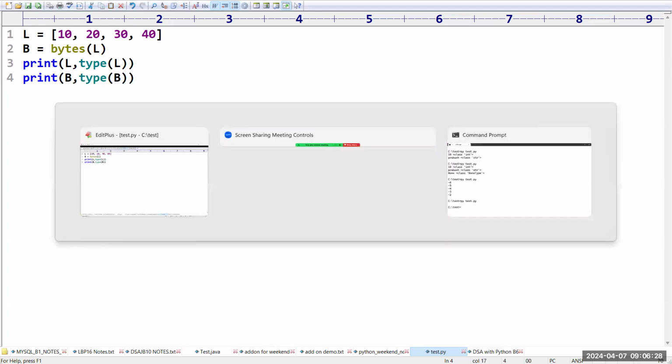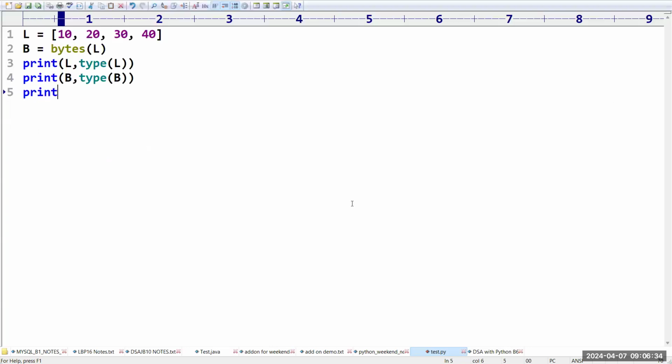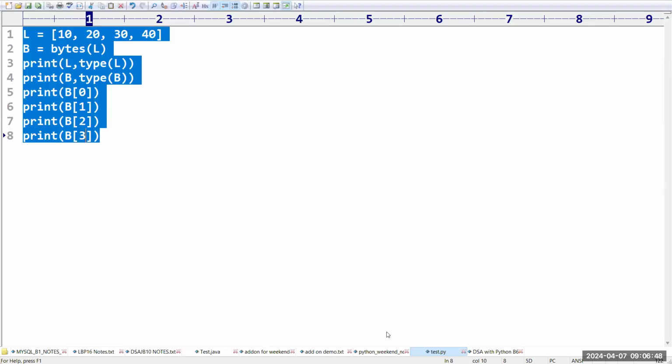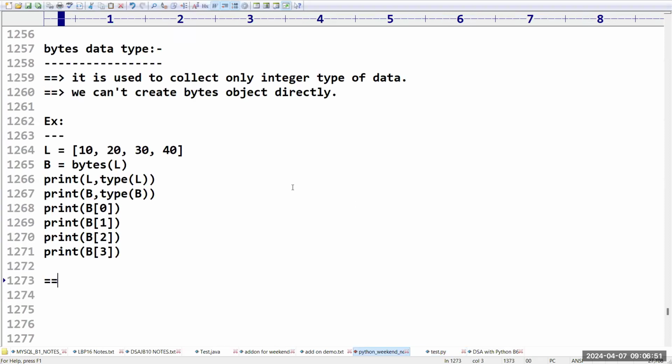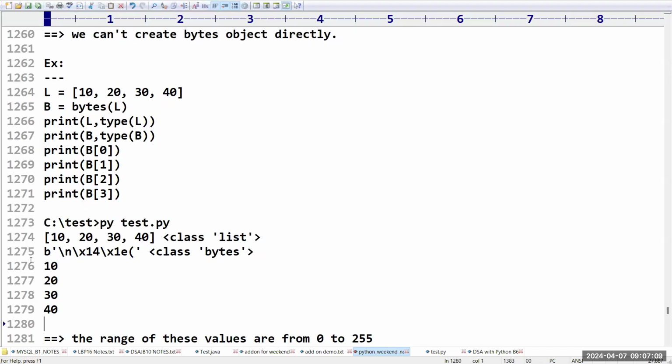But we can't print bytes directly. Some random output we are going to get. But we have the index concept. Like b of 0 means the first element, b of 1 means the second element, third element, fourth element, like that we can get. And the values are in the range of 0 to 255. Greater than 255, you are not allowed to take.